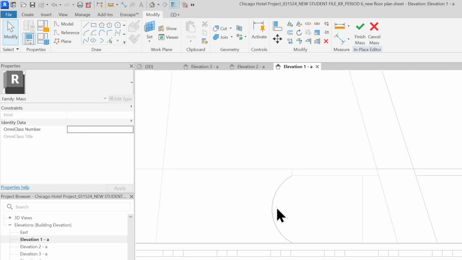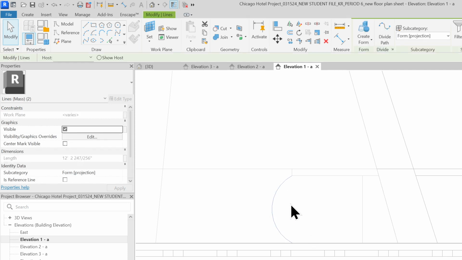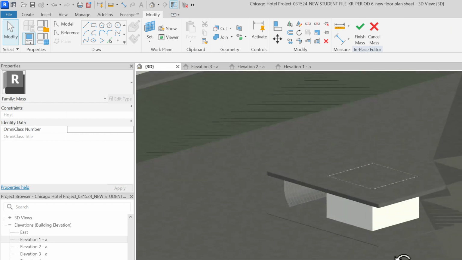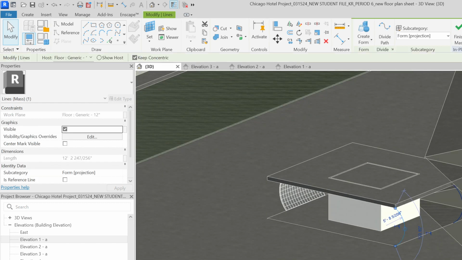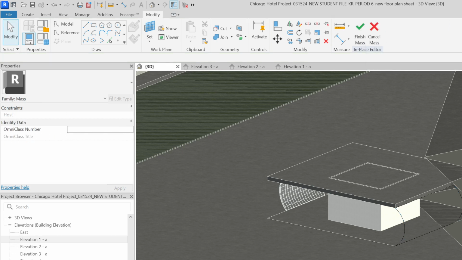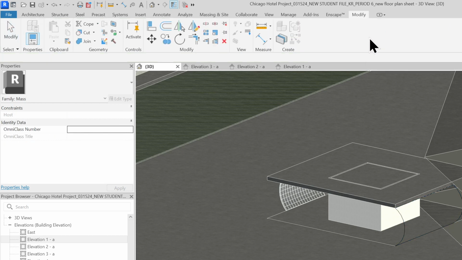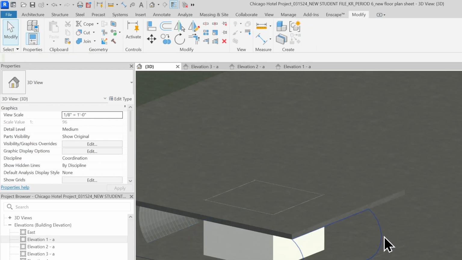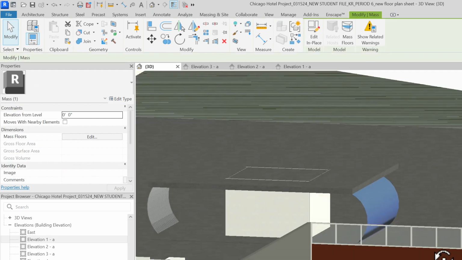And then what I'm going to do is you can just highlight both of those lines or go to your 3D view and make sure you have both of those lines selected. And then you can hit create form and finish mass. Let me delete this thing that I have over here. And now I have a mass and now I can make it a wall.